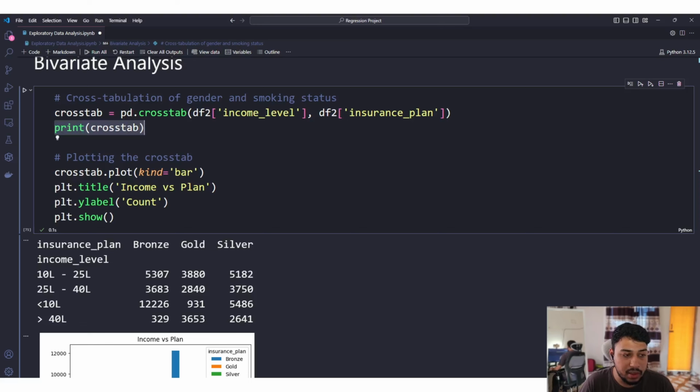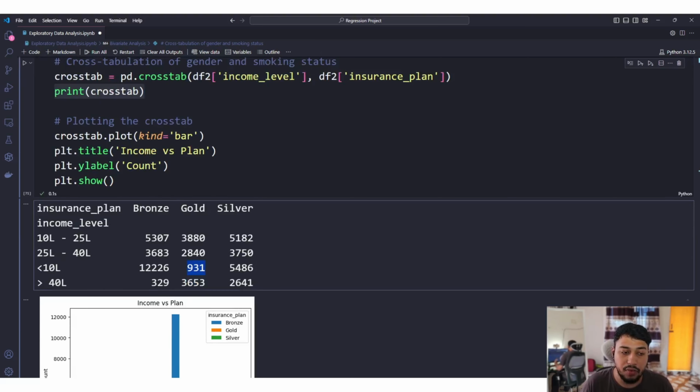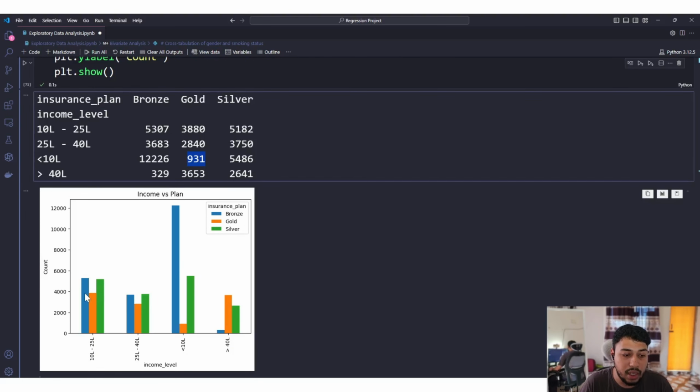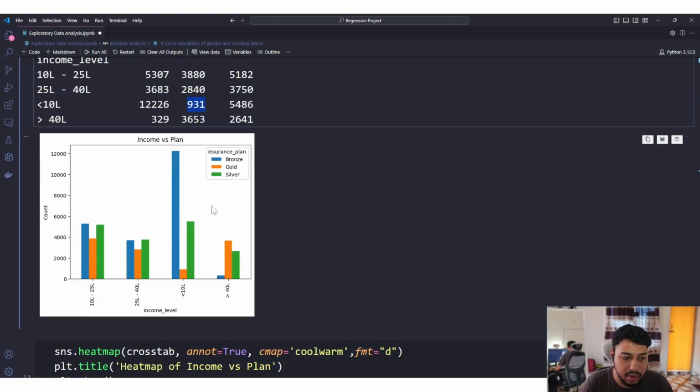From this printed cross tab, we actually got the actual numeric values. So when the insurance plan is bronze and the income level is around 10 lakhs to 25 lakhs, there are 5,307 people. And when the insurance plan is gold but the income level is less than 10 lakhs, there are 931 people. So this kind of information we can get from the cross tab. And similarly, we can visualize this result in a bar chart.